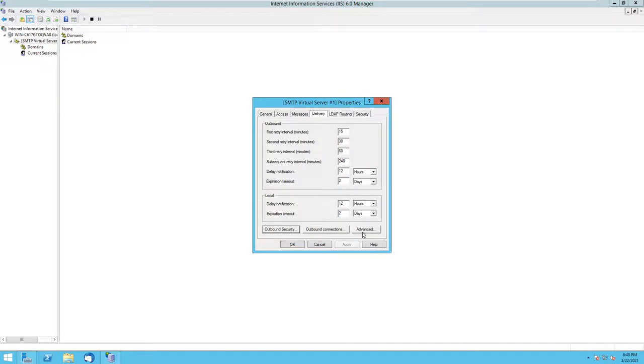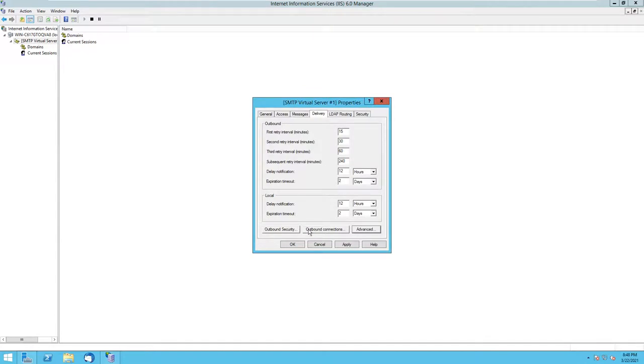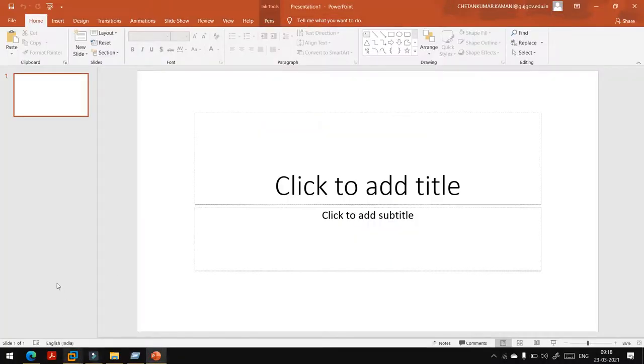Let us first go to Advanced. So this is my mail server, the SMTP relay server, and this is my actual host. I am configuring it for Yahoo. So my smart host is smtp.mail.yahoo.com. Then outbound connection, Yahoo. You have to find the Yahoo SMTP settings.